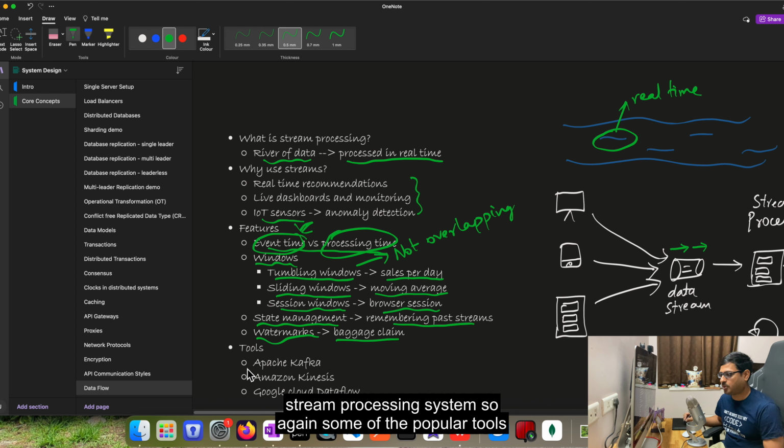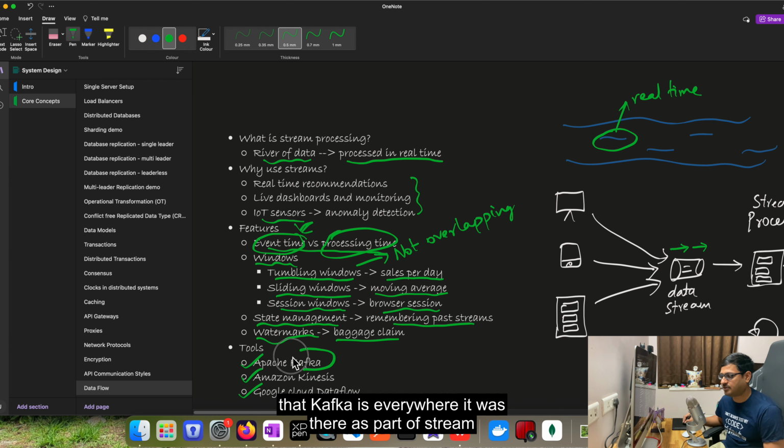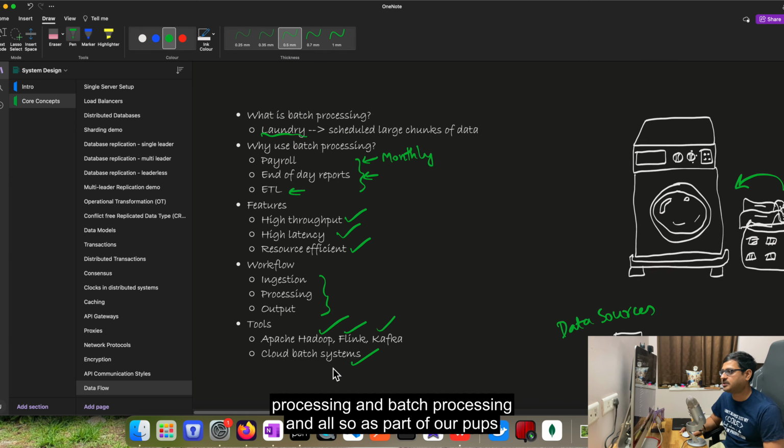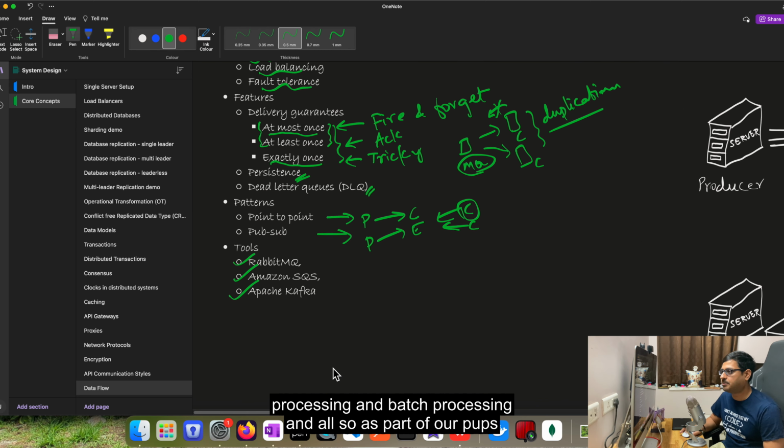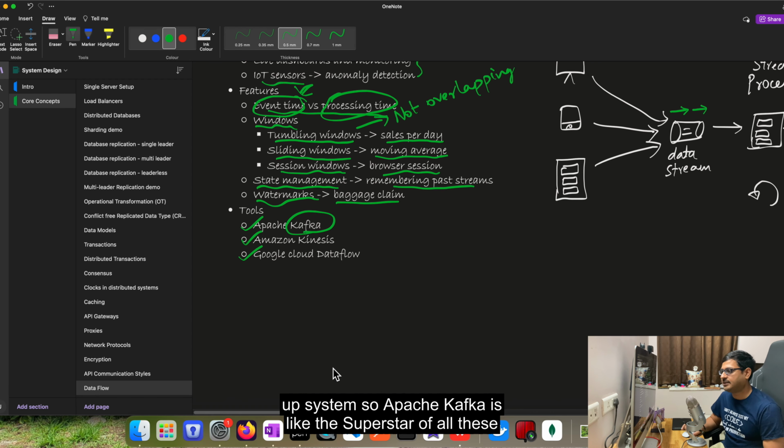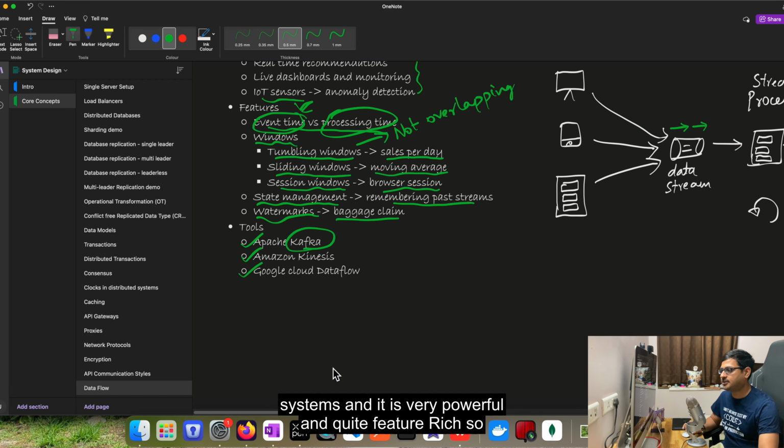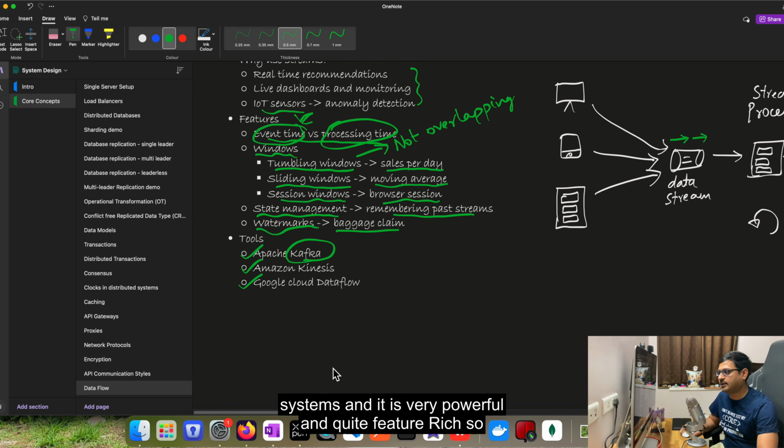So again, some of the popular tools are Apache Kafka, Amazon Kinesis, Google Cloud's Dataflow, and so on. There can be more examples like this, but you will notice that Kafka is everywhere. It is there as part of stream processing, batch processing, and also as part of our pub sub system. So Apache Kafka is like the superstar of all these systems, and it is very powerful and quite feature rich.